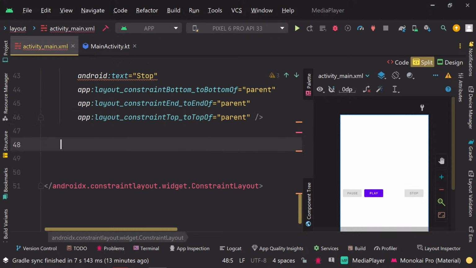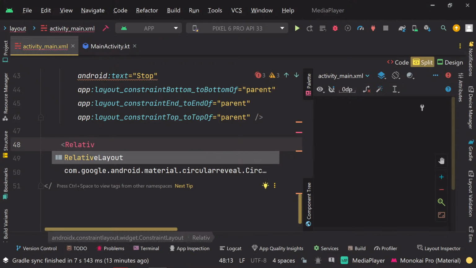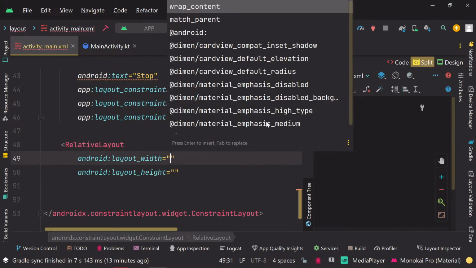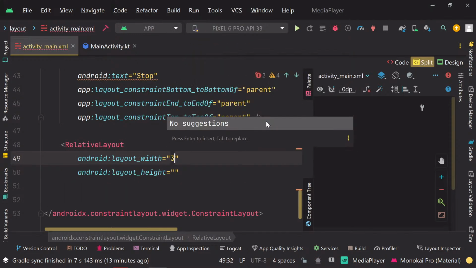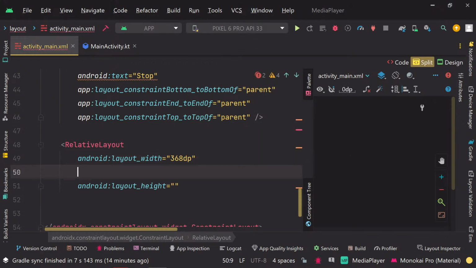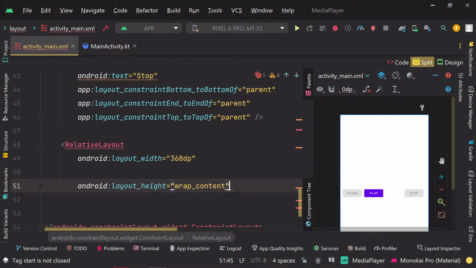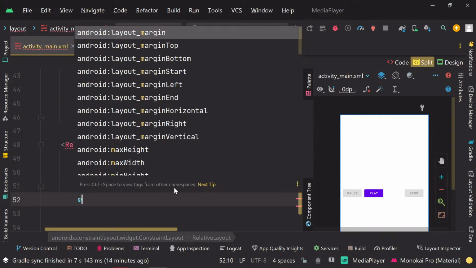So as soon as this button ends here, we are going to be writing relative layout. Okay. So relative layout. Inside this, we have to give the padding. So it will be 368 dps. Okay. Just a random selection of numbers. 368 dps like that. And what exactly will we be adding in this height? That is wrap content. Okay. So wrap content.